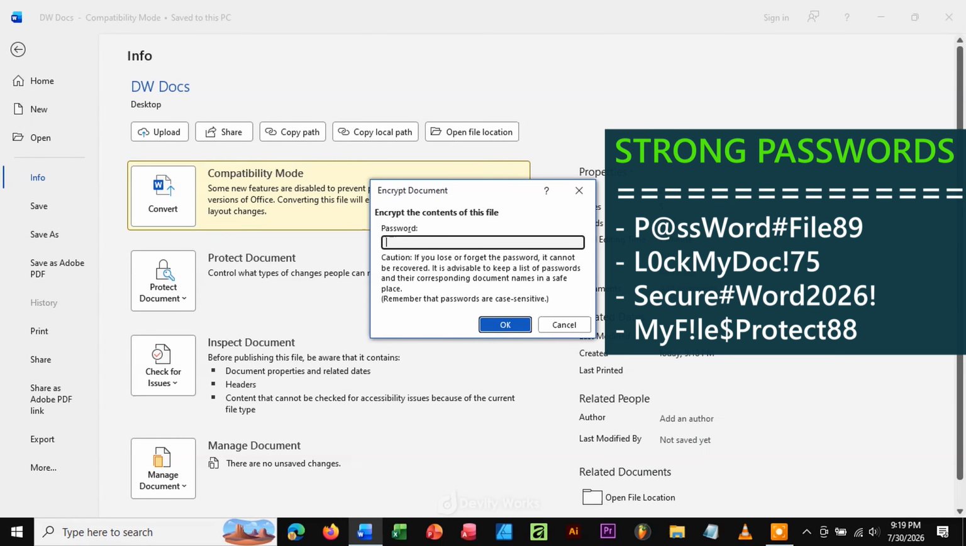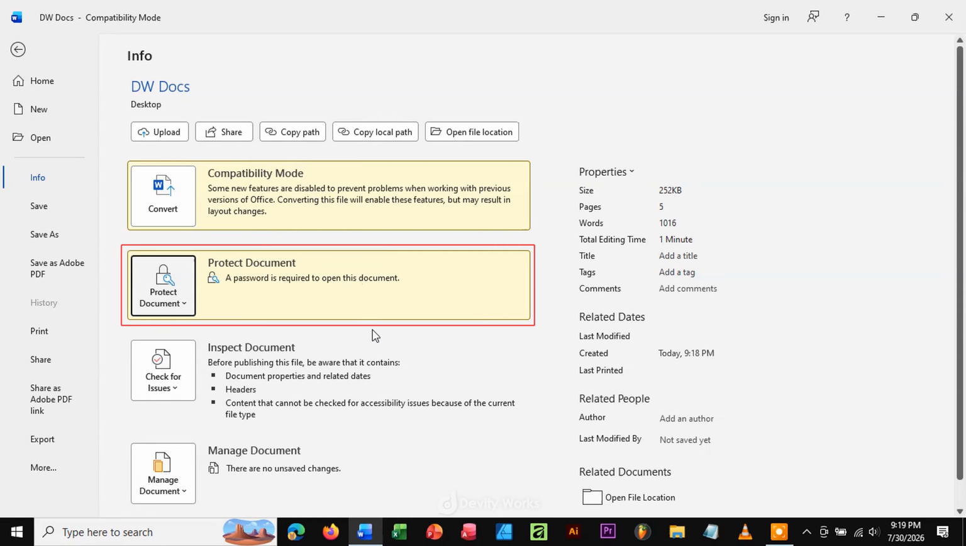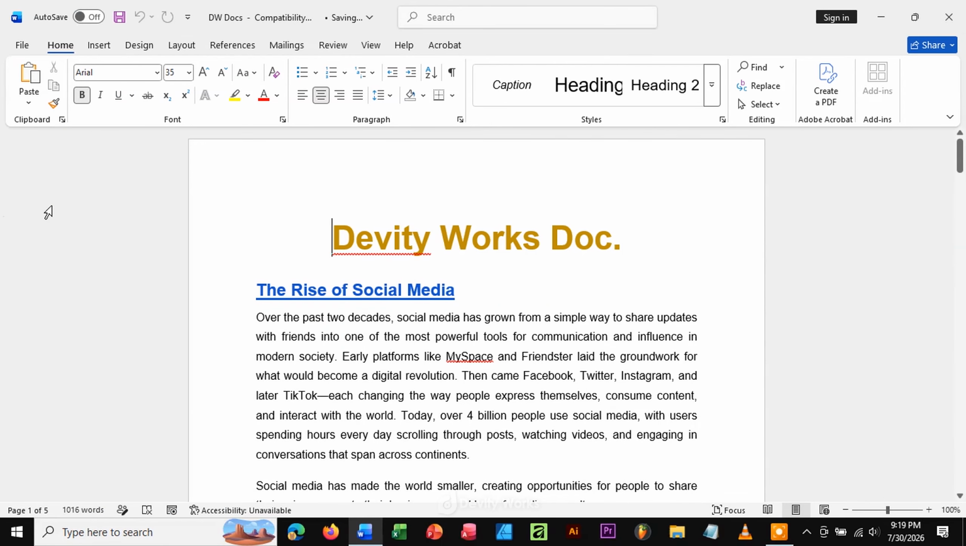Make sure it's a strong password and please don't forget it, because if you lose it, there's no getting it back. Re-enter the same password to confirm it, then click OK. The password has now been added to your document, so save the document.